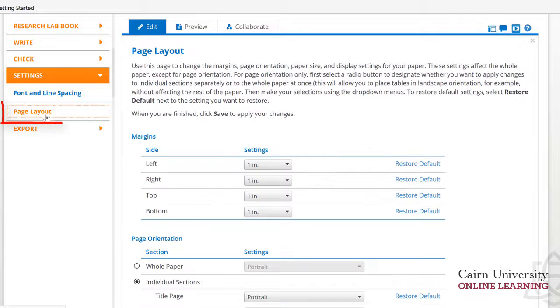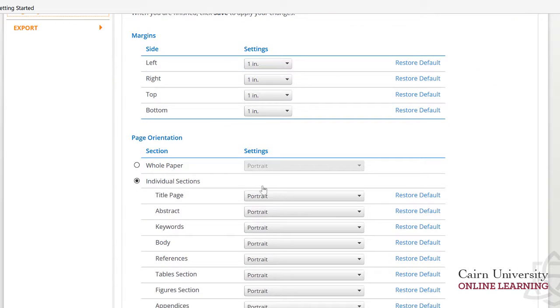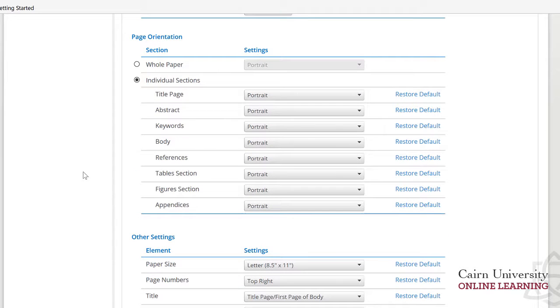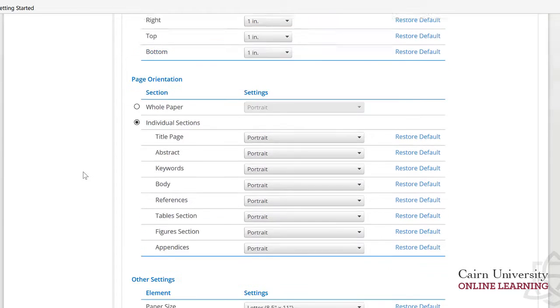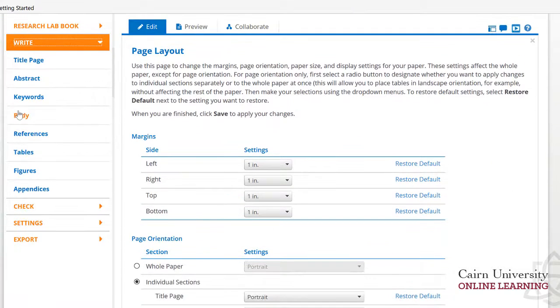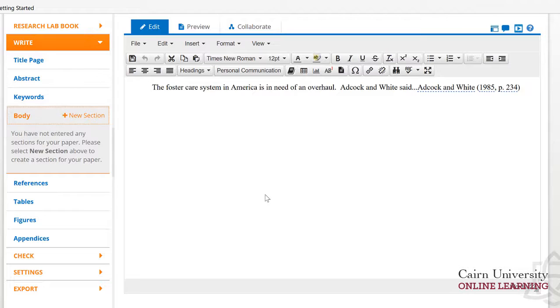The other thing you can do is the layout. So right now it's 1-inch margins. That's pretty standard. You can also say, okay, well, page orientation. Do I want it to be portrait or landscape, especially when you get to the appendices and other special sections. So we're going to go back to the Write section, and under the body, we have these special items.